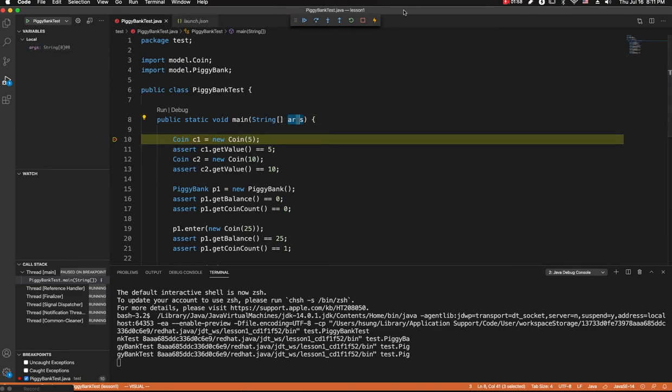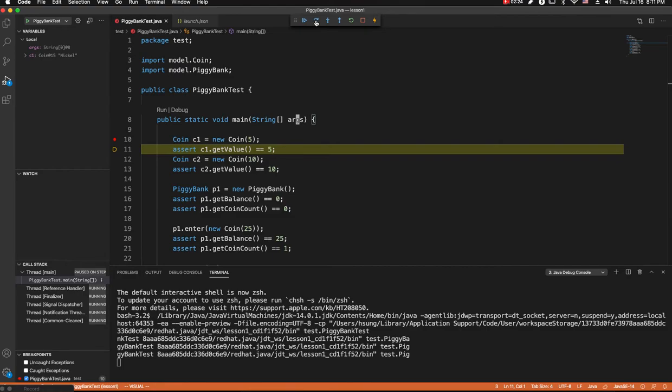So here is the debug control. The first one is continue. Continue means continue to the next breakpoint. We don't have any other breakpoint, so this will finish the program execution. The next one is called step over. Step over is to go to the next physical line. So line 10 is executed and then it goes to line 11. So this is a step over.